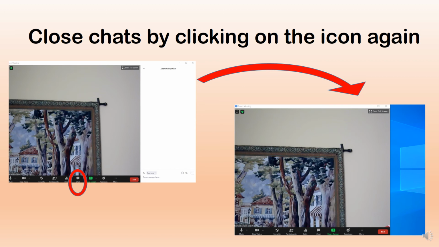Once you're finished using a chat, or you'd like to see a full visual of either the room of individuals, or you want to see closer what is being presented by the host, simply click on the icon at the bottom of the screen. In this case, you'll notice that I'm clicking on the chat button. When I click on the chat button again, it takes the chat window away and returns it to the full screen.